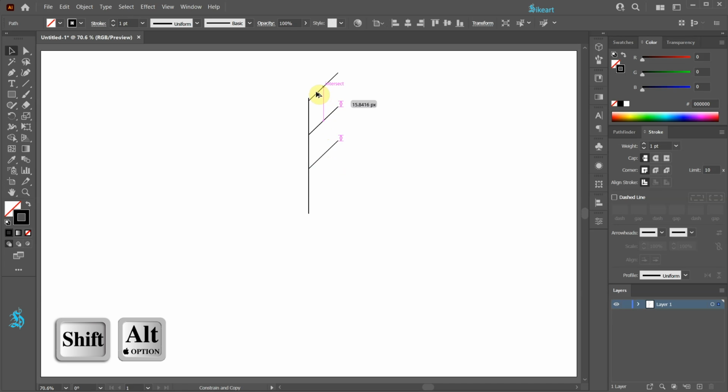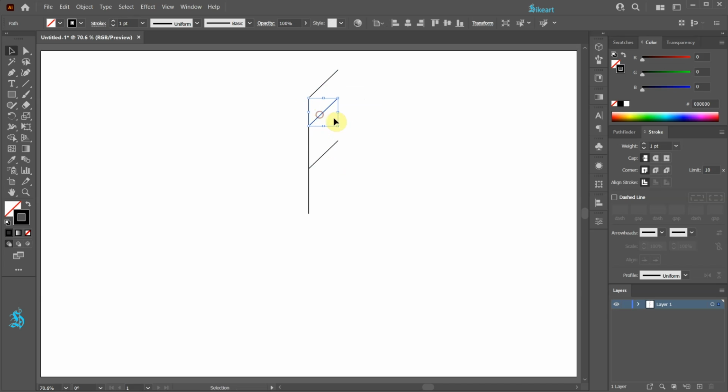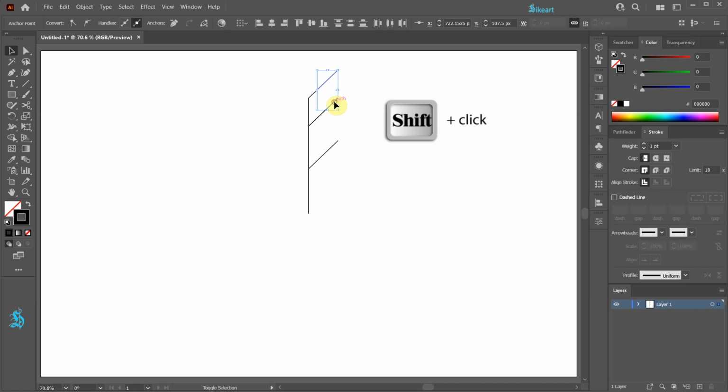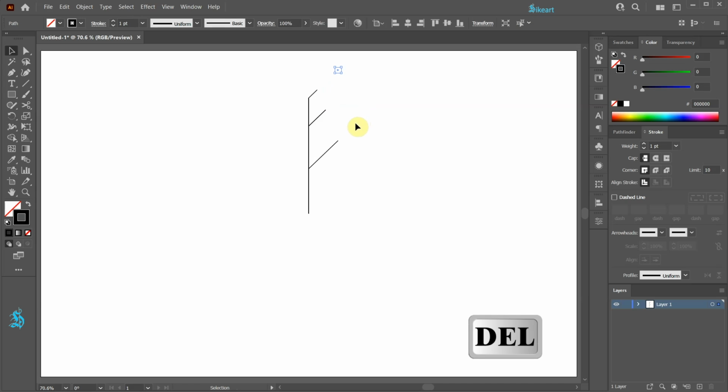And repeat this one more time. Adjust the spacing if needed. Next, press the letter C for the scissors tool and click on this line to create a cut. And do the same with the top line. Now select the two end segments and then press the Delete key on your keyboard a few times.